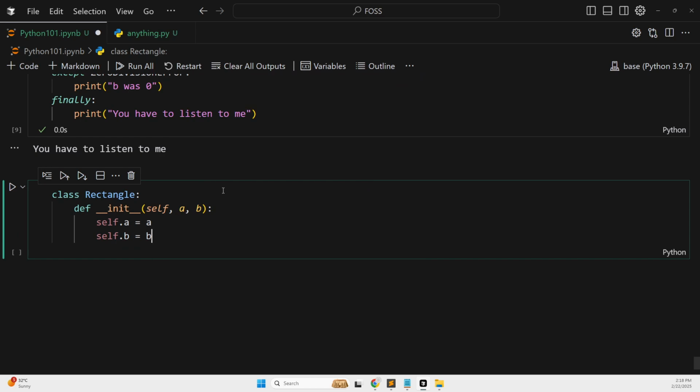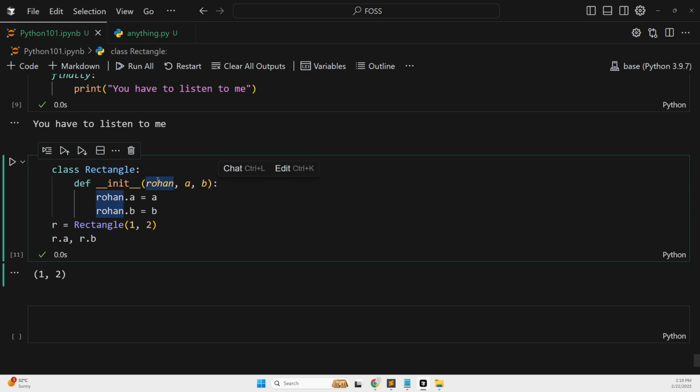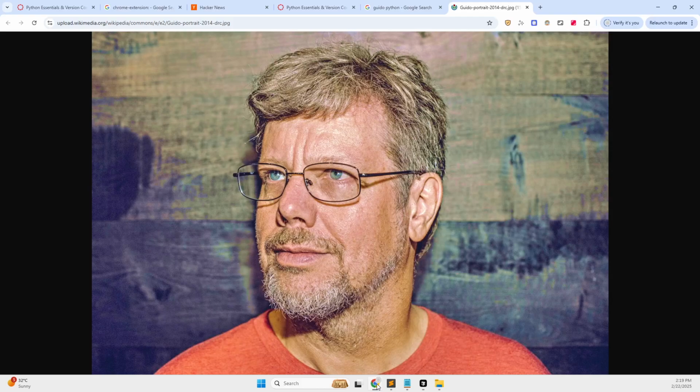What is happening here? Why do I have to do all of that? Then I can say R equals Rectangle, and I have to provide 1 and 2, and then I can access my A and B like R.A and R.B. Okay, so this is the normal format in which you're going to see your classes written, but that self can be anything. I can actually say Rohan also. It will work. So I want to focus on what this self thing is, and it's called self because he decided it should be called self.